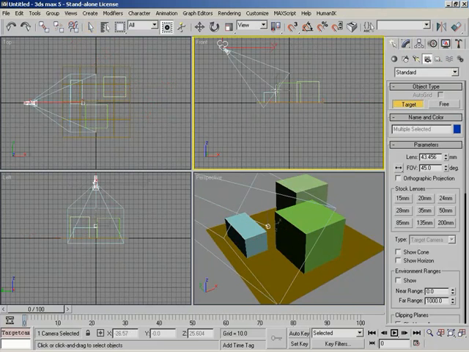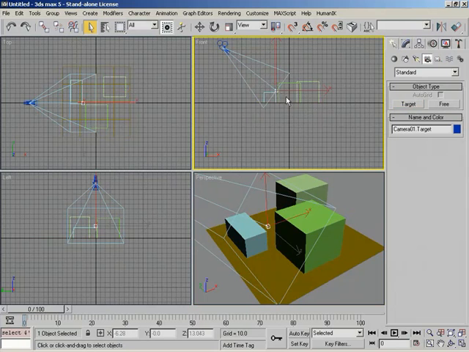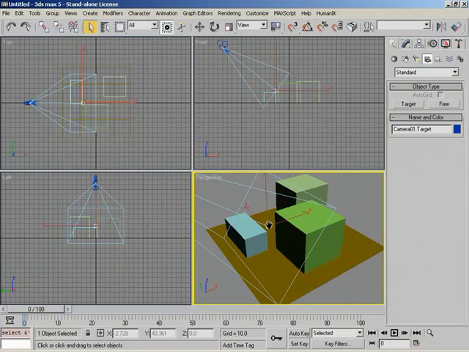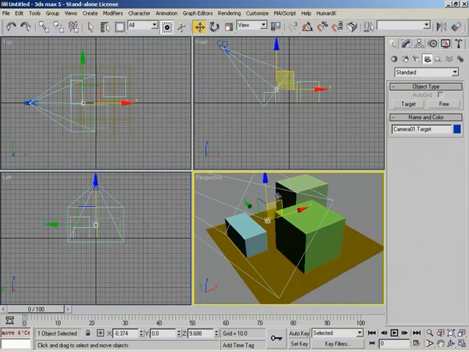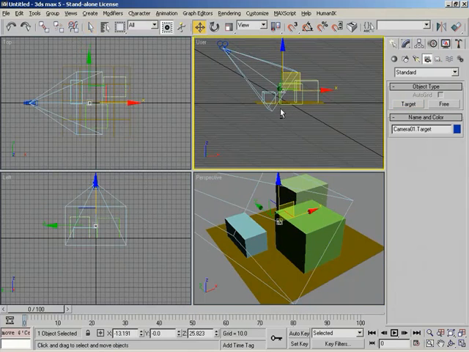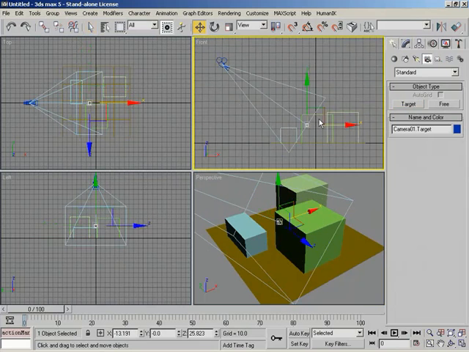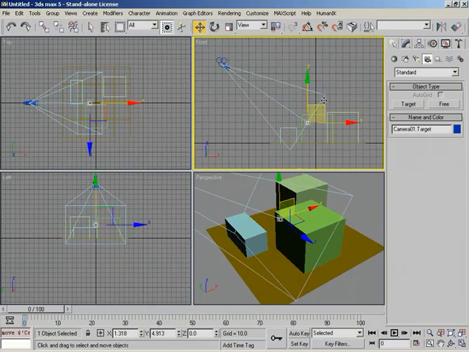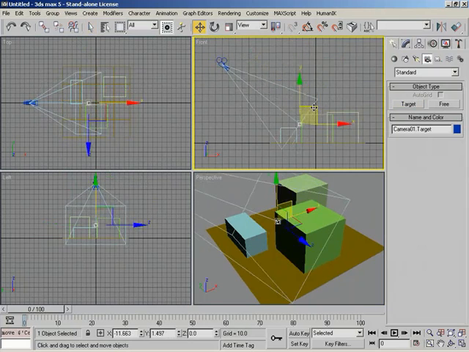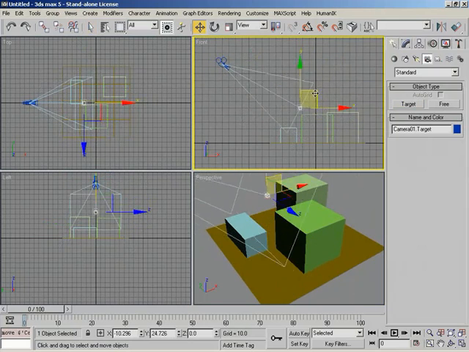So I'll bring in a target camera, and essentially what makes this a target camera as opposed to a free camera is that it has this little dummy object, this target, if you will. And what we can do is move this dummy around, and if you look up here inside of our top view, or front view, as we move this around, our camera actually rotates itself. So it always remains looking at this target no matter what.